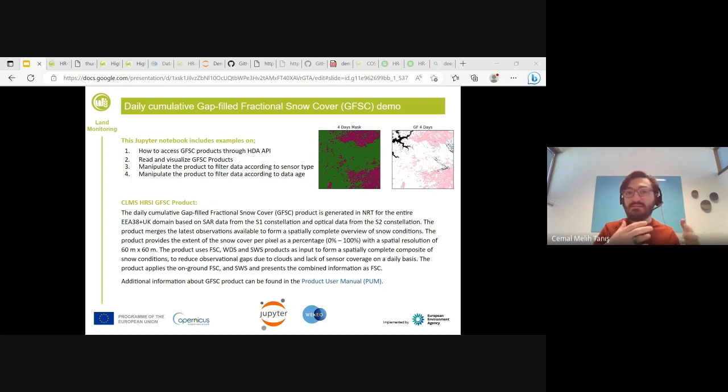We can select the data according to the age of the pixels and also according to the sensor type. When we have a layer of GFSC, it's not only the FSC layer, but there are also some auxiliary layers that show how old each pixel is. And there are also QC flags, and in one bit of that, there is information showing where that data is coming from. Is it coming from a Sentinel-1 product, or from a Sentinel-2 product?